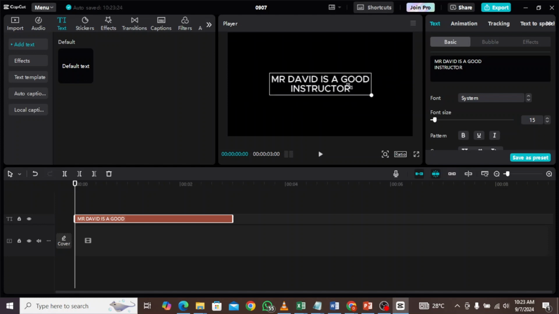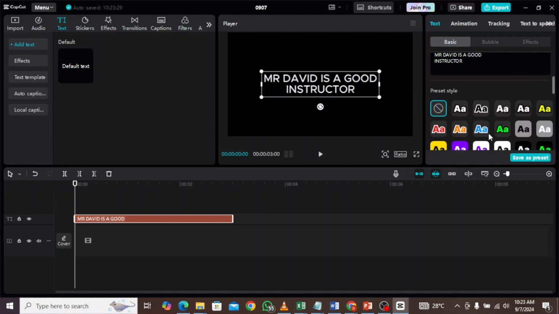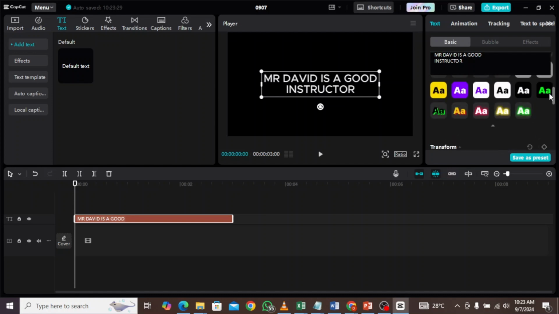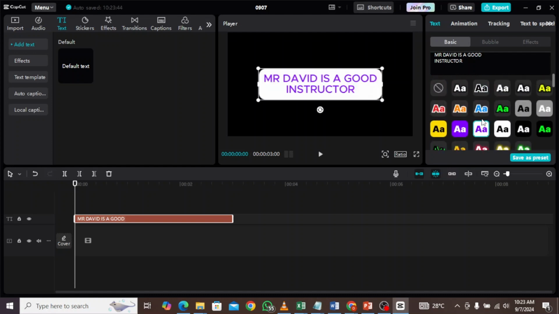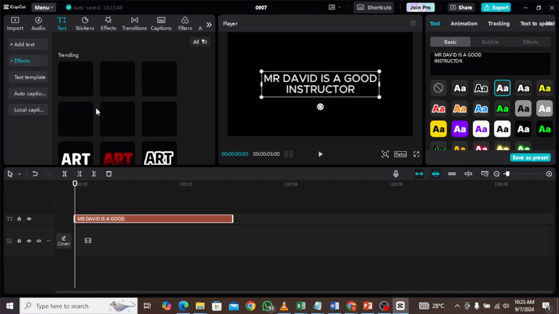Okay, so that is for the text. You can see, I can manipulate my text. I can give it all kinds of effects here, just like your phone as well. When we get to text, I will explain more about that. So under here we have all kinds of effects as well. You can pick as many as you want.